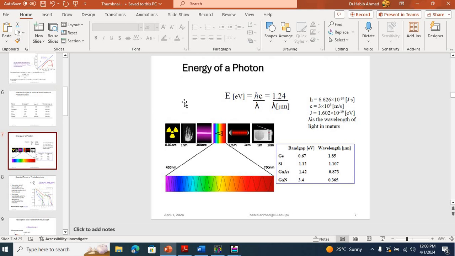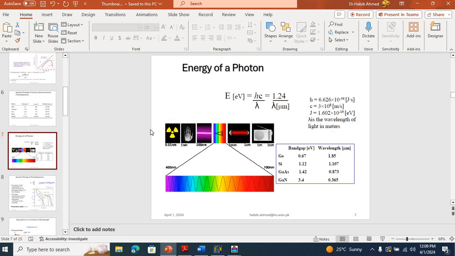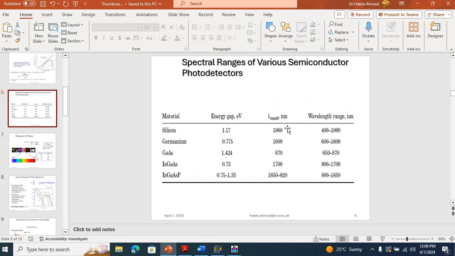Now, for this spectral response range, we have a lower cutoff wavelength and an upper cutoff wavelength. The upper cutoff wavelength depends on the band gap of the semiconductor. It is dictated by the band gap of the semiconductor. For example, in case of silicon, the band gap is approximately 1.1 electron volts. So 1.24 divided by 1.1 approximately results in 1.060 micrometers, or you can say 1060 nanometers.